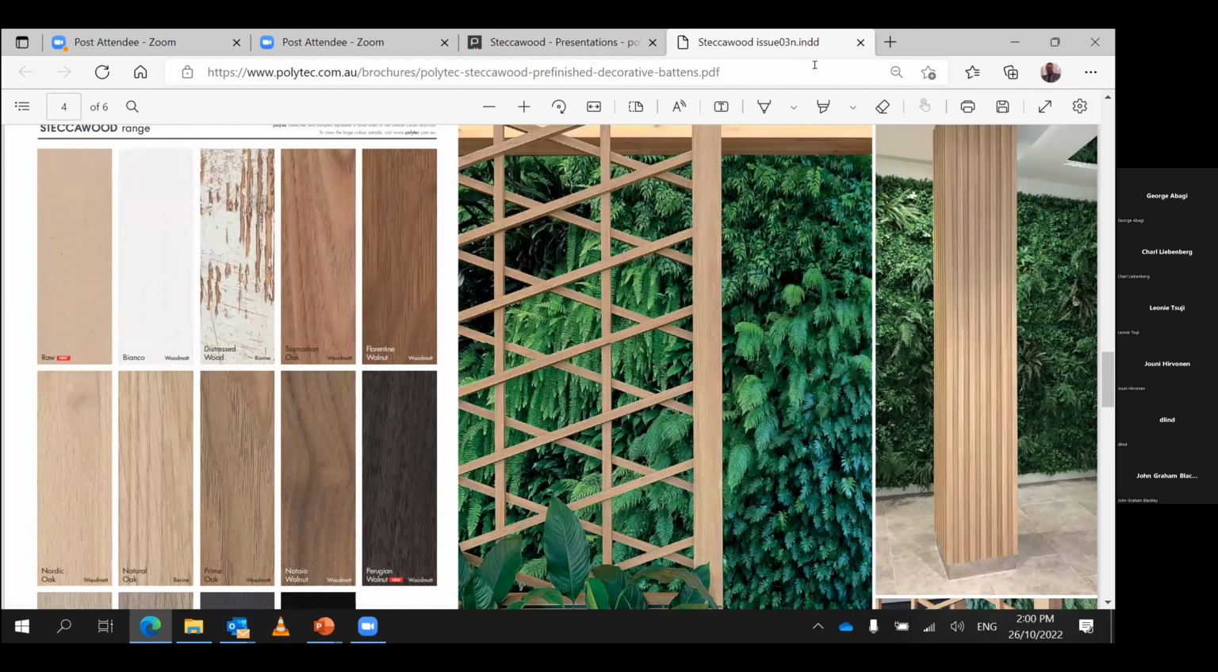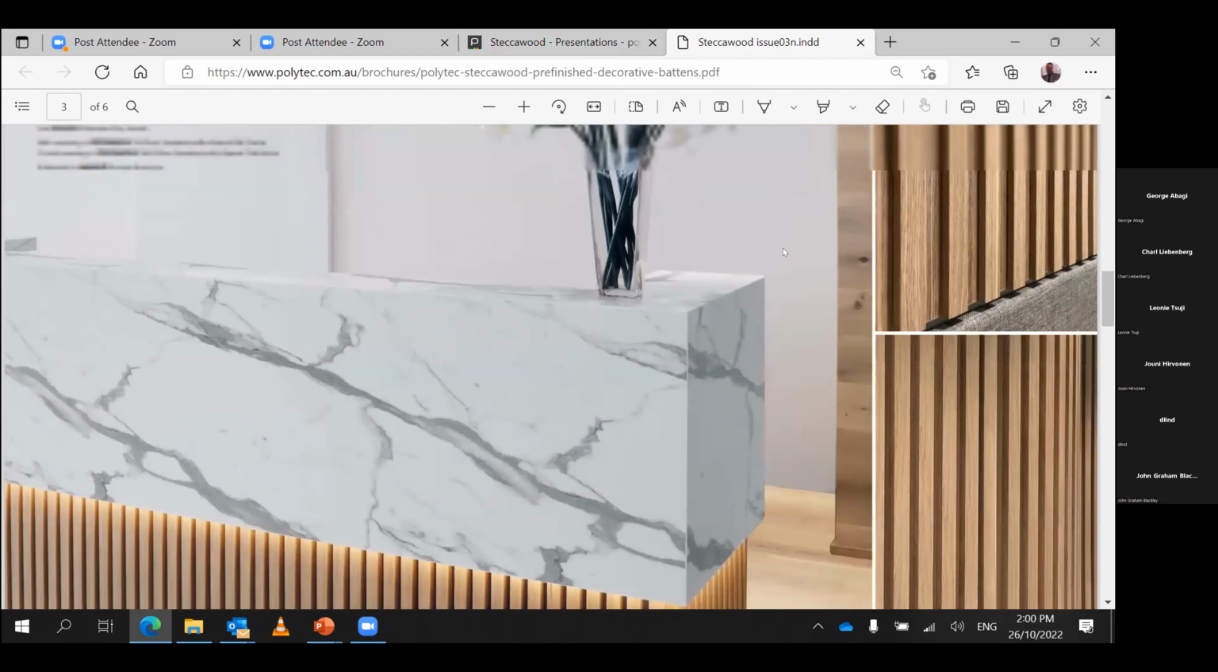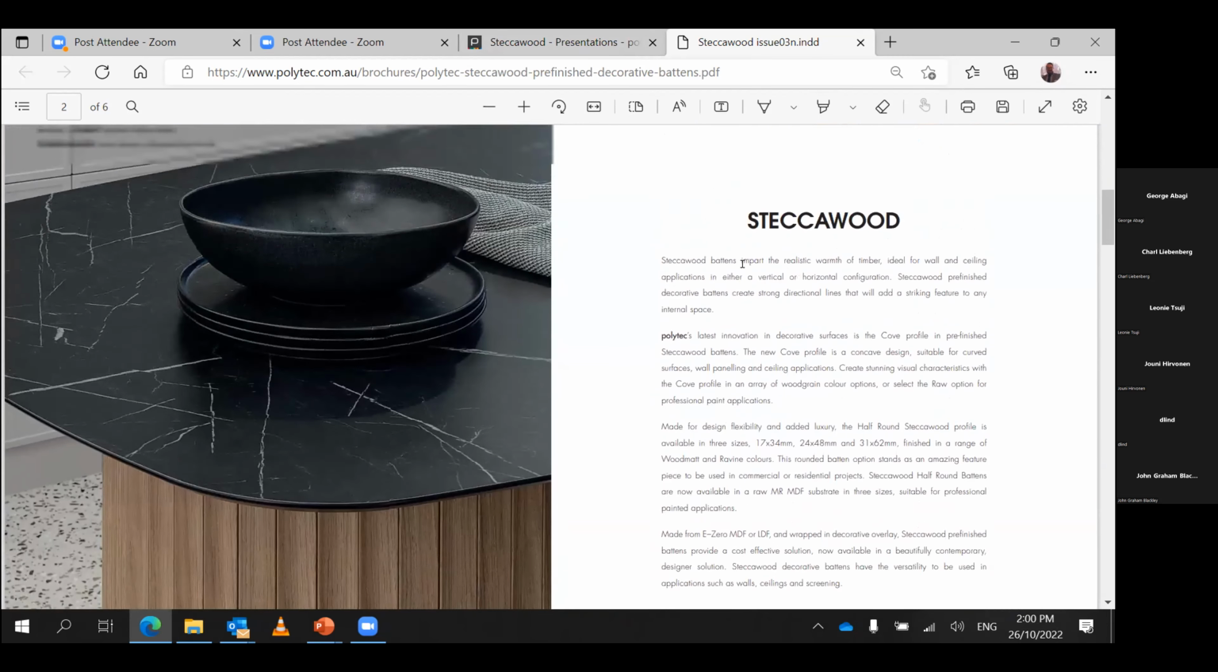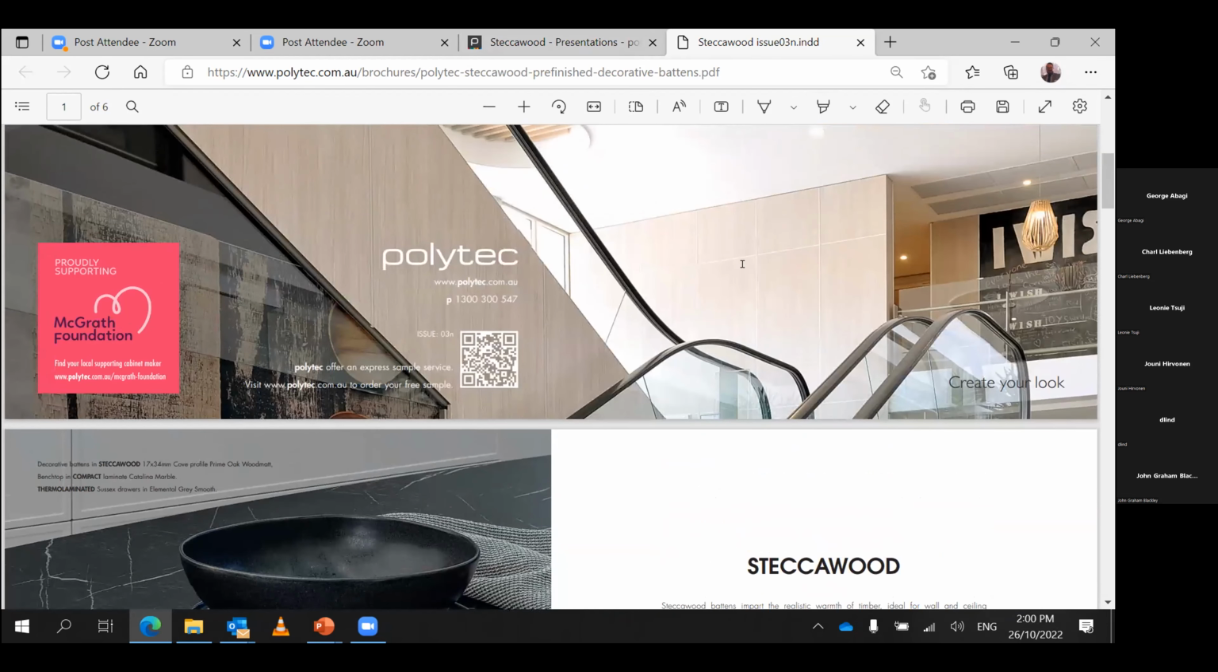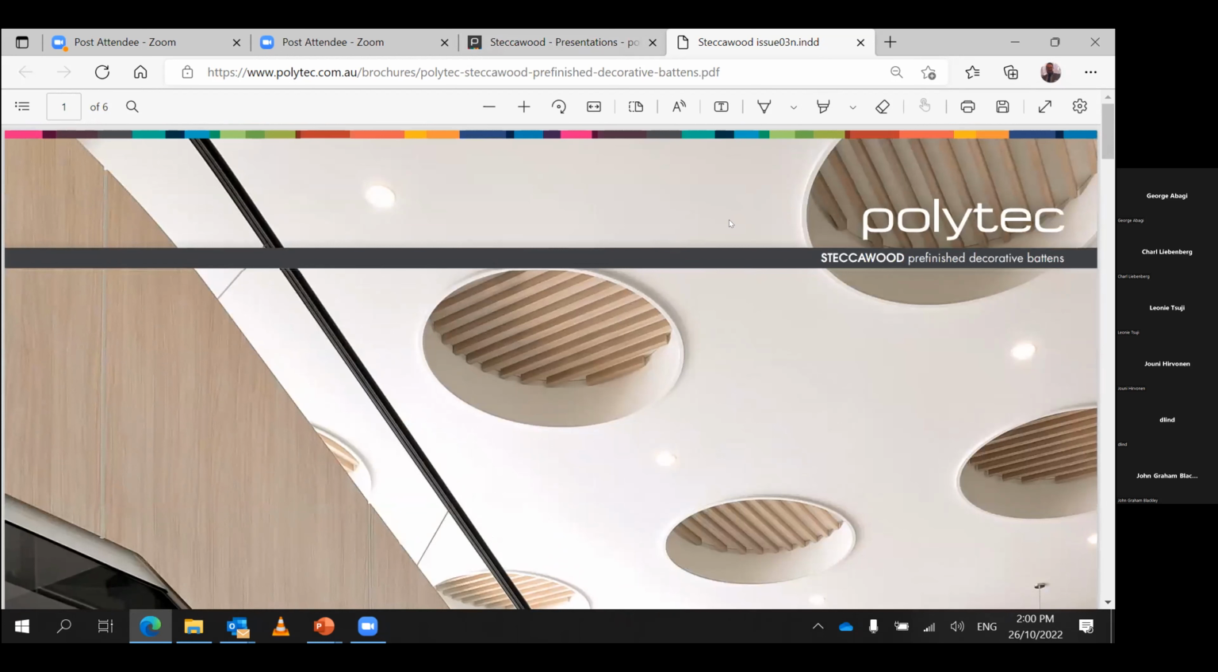What's the difference between this and wood? So this is not real wood. This is MDF substrate. It's quite cost effective, readily available. You don't have to stain it. You don't have to lacquer it. You just specify it. The joiner or the installer will get it from Polytec and install it. So it's veneer? It's a foil. It's internal.